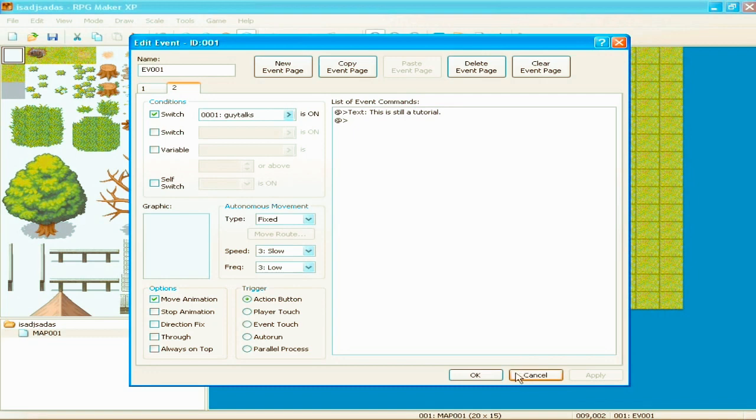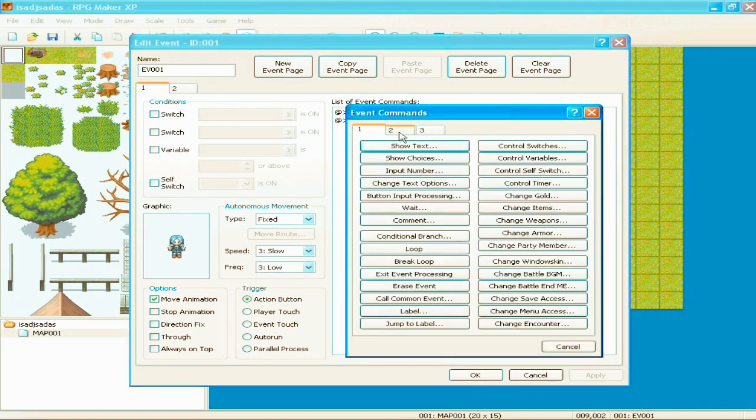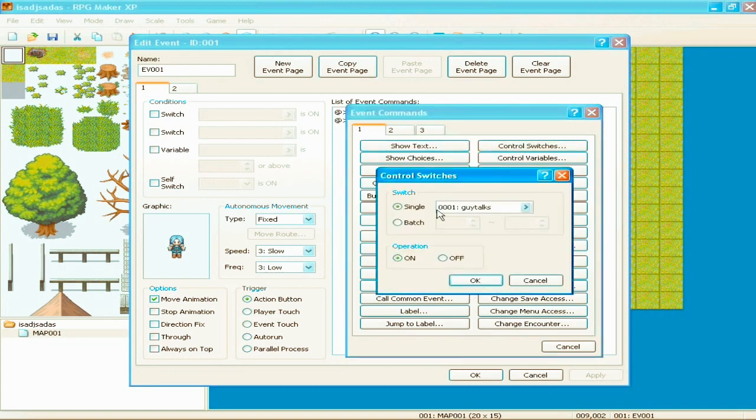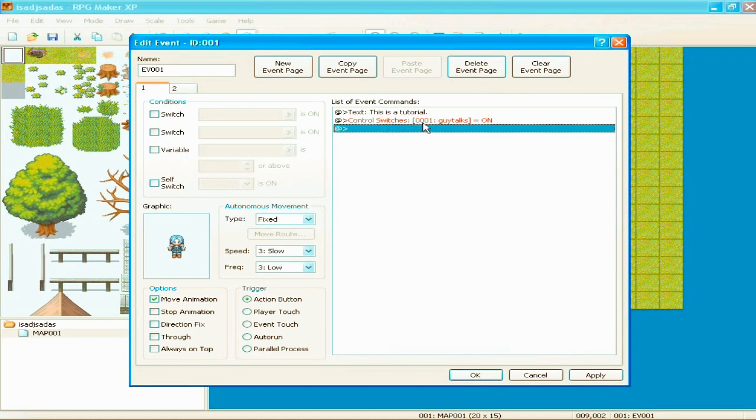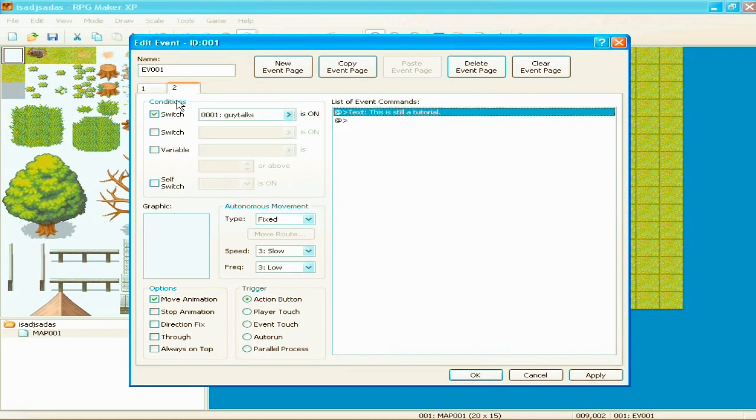So now, because that switch didn't turn on yet, we have to go back to the first page, and under this is a tutorial, insert an event, go to control switches, which is right next to show text, single 0001, Guy Talks, operation is on. So this means control switches 0001, Guy Talks equals on. And now on the second page, the condition for it saying this is still a tutorial is switch 0001, Guy Talks is on.